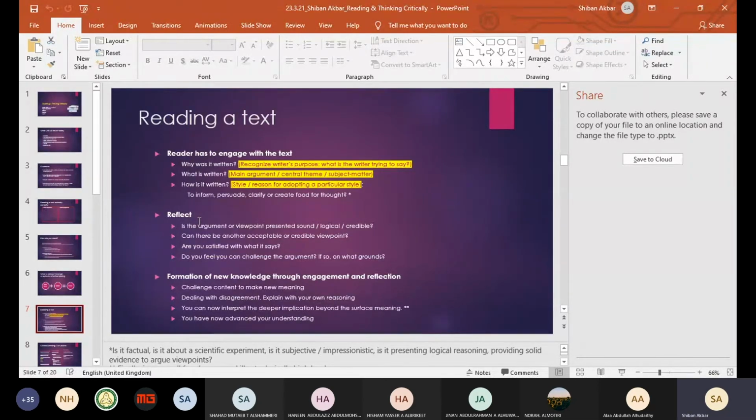Now, then we can interpret the deeper implication. Okay, so there's a surface meaning that's easy to read, but there's a deeper implication for that. So how do we interpret it? That's important. And in that way we can arrive at advanced understanding, or advance our understanding of the text. So in a way, we start thinking beyond the text which is given to us. Okay, so we start thinking beyond it.